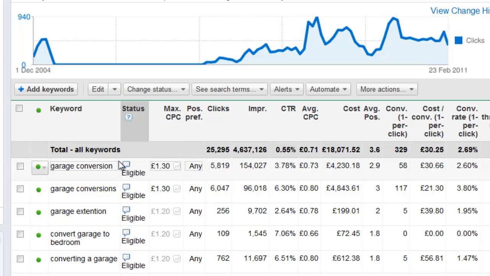But the point is, you've got to have very small groups. So I would have a group now. I'd pull out anything that doesn't say garage conversion. I would take out here, convert garage to bedroom, garage extension. I would get rid of those, and I would put them into separate groups for garage extension, garage, and converting a garage, and have them as separate ad groups. So that's the first thing.